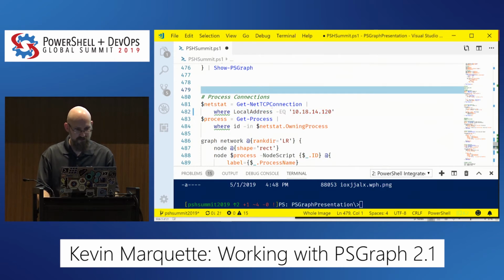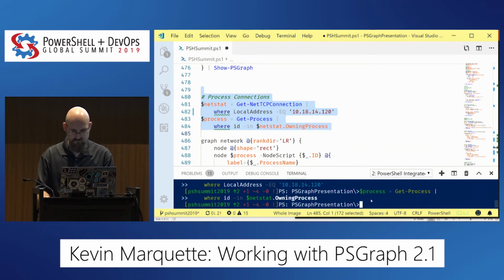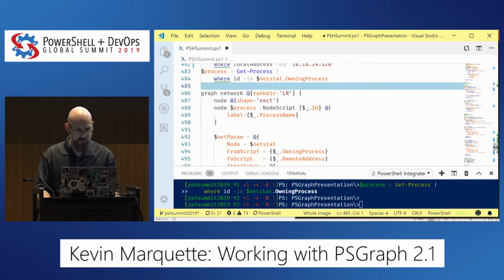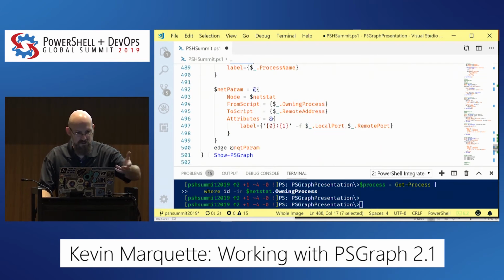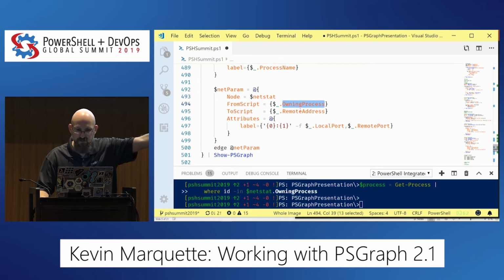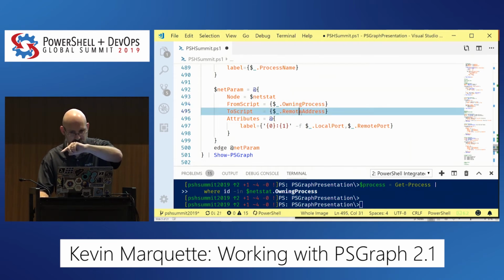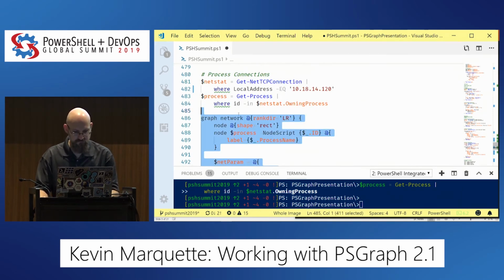Okay, so I'm basically going to combine those two now. Let's go get all my network connections and my processes. And then in this graph, for each process node, I'm going to use the ID as the identifier and the process name as the label. And then for my edges, for netstat, I'm going to call the owning process as the from, and then we're going to go to a remote address, using those same ports in here. So we'll run this example.